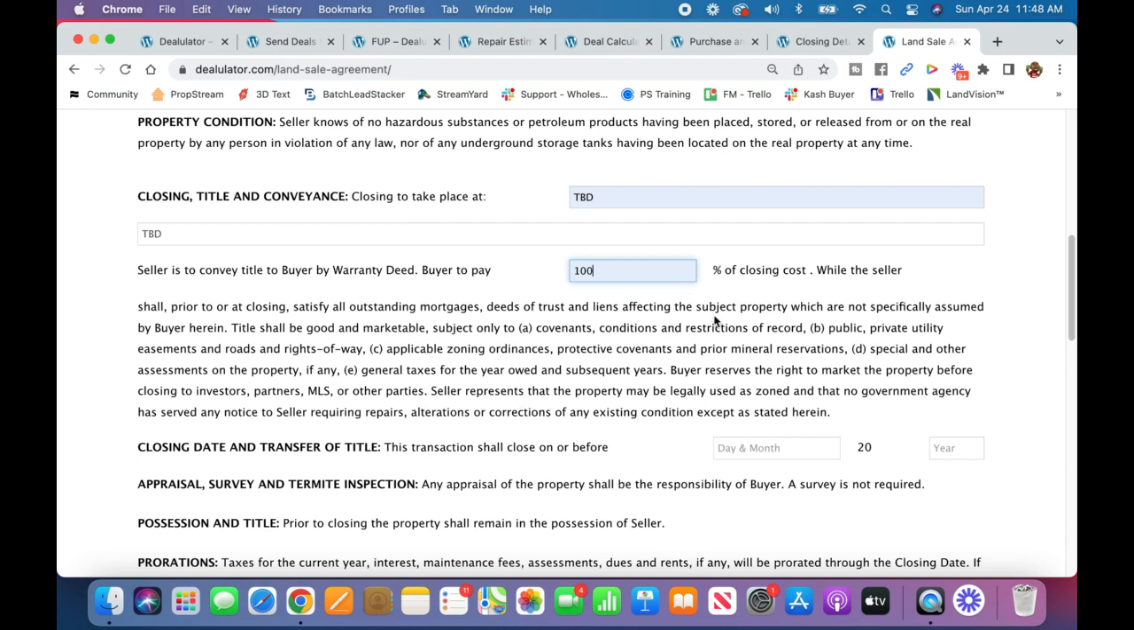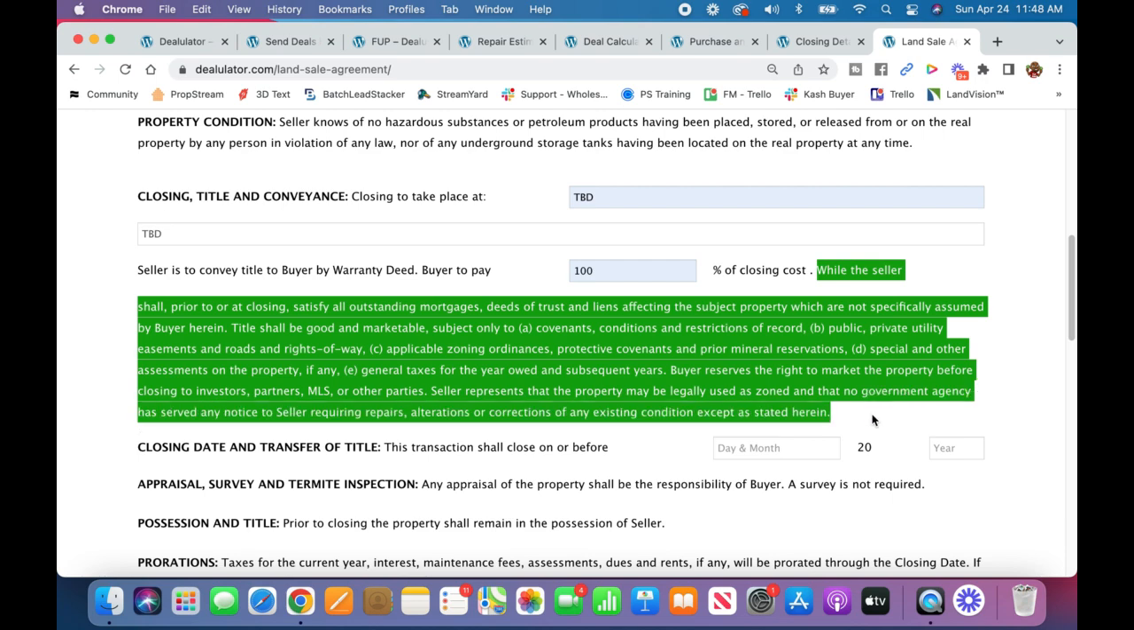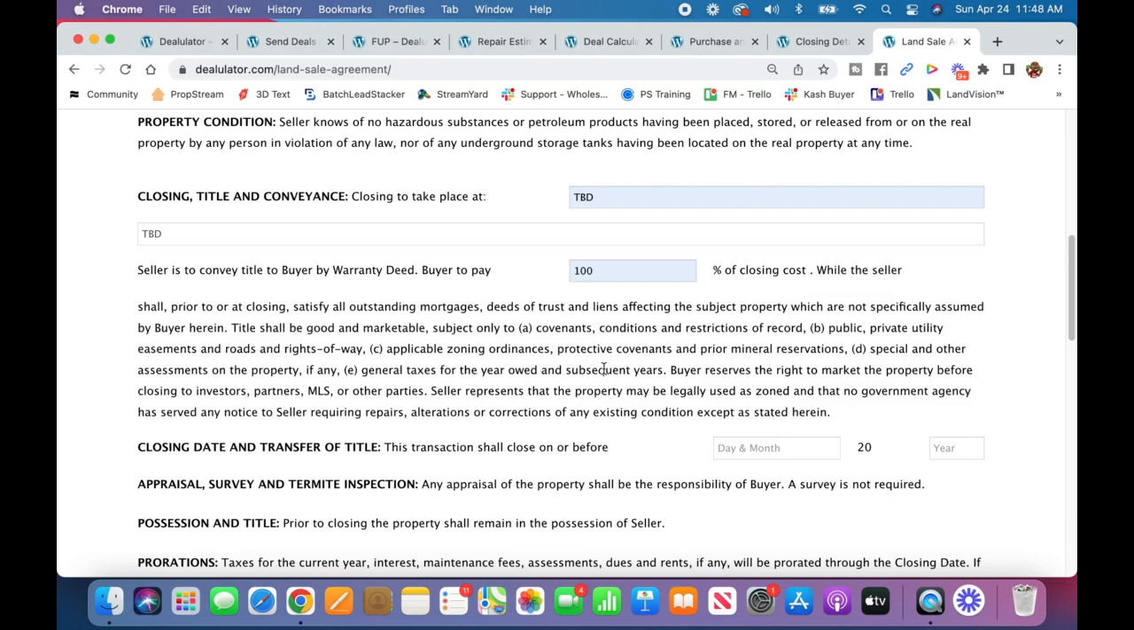Now, what it does cover is that it's only covering the closing costs for the attorney fees, the title search, and title insurance. Any unpaid taxes, mortgages, or liens are covered by the seller, which is what all of this verbiage here is basically saying in a nutshell.